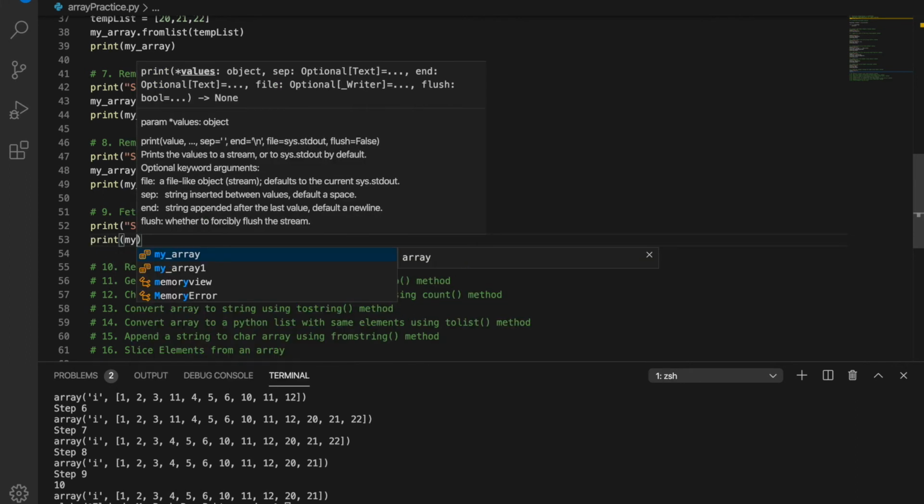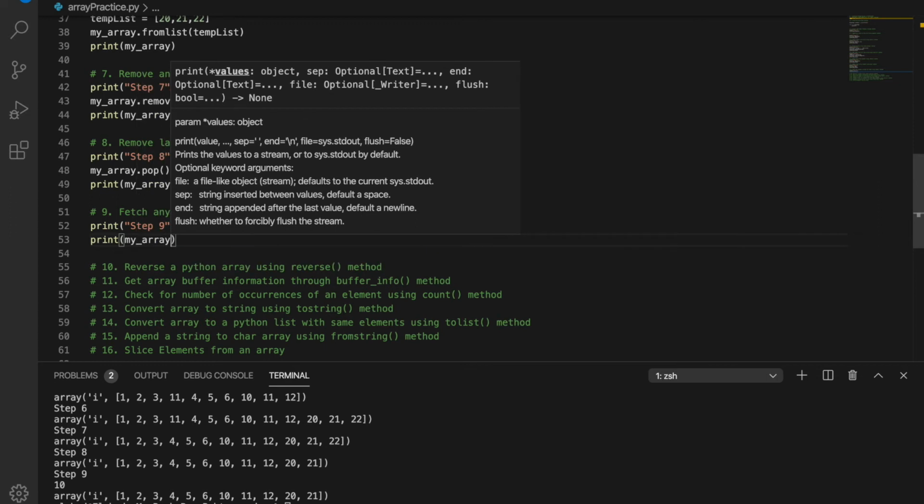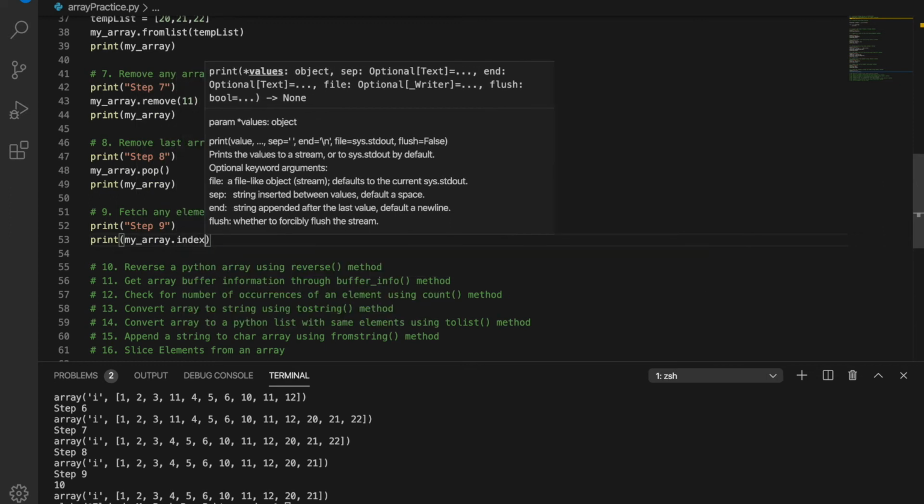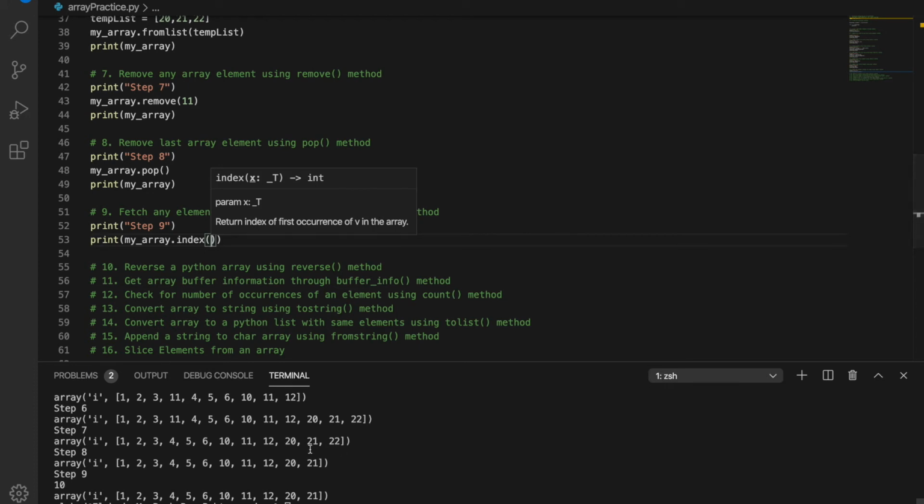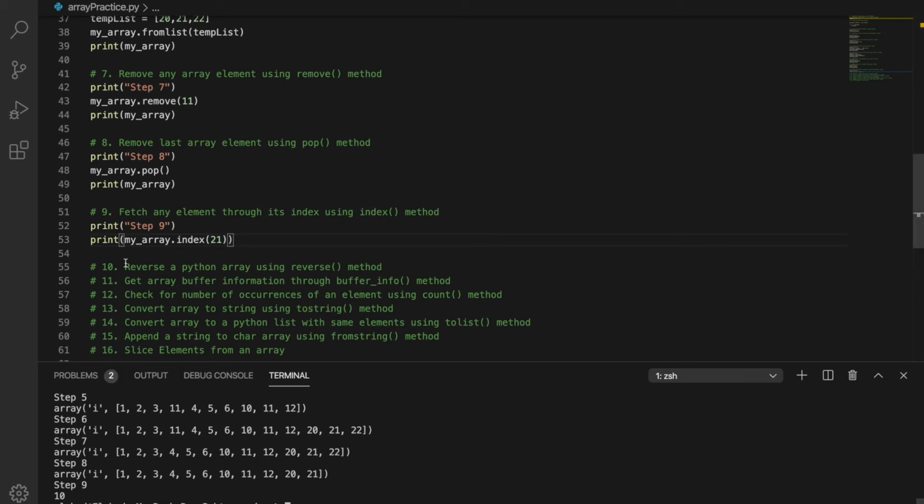So once again, we'll write array name, my array dot index method. Here, for example, if I provide the value of 21, let's see what's the result. So in step 9, we have result of 10, which means that this is the index of 21 in our array. Okay, let's see if this is correct.